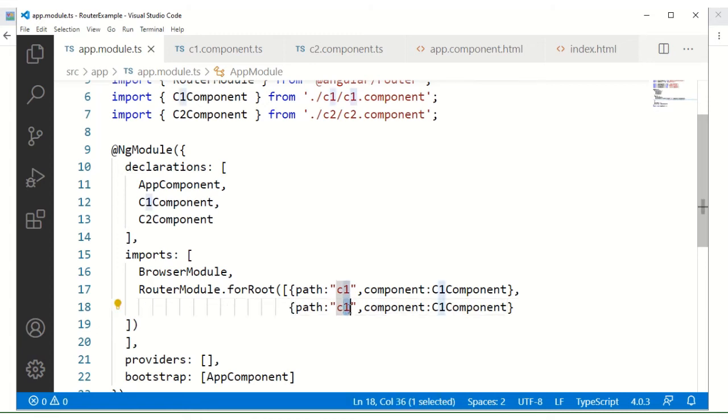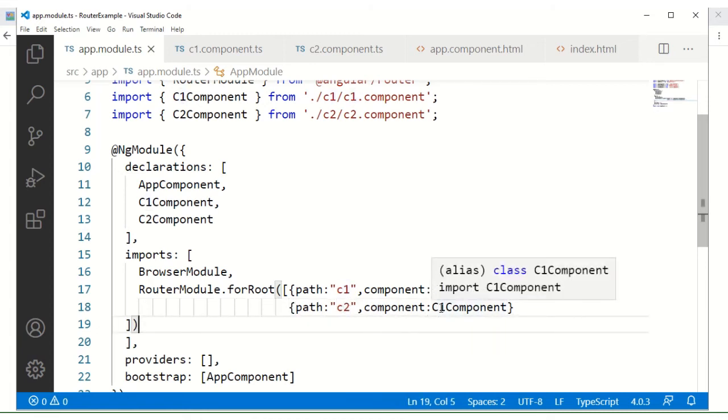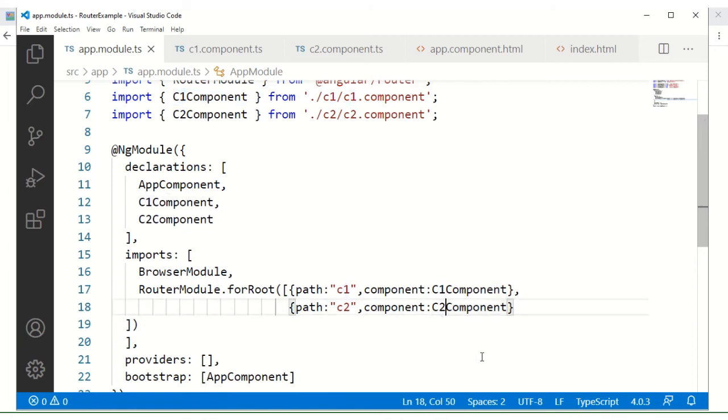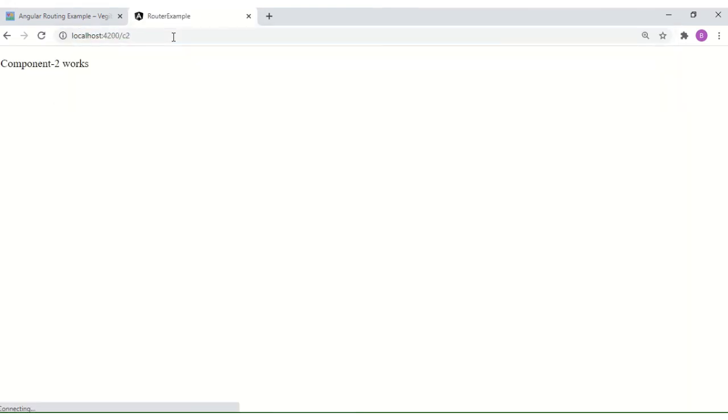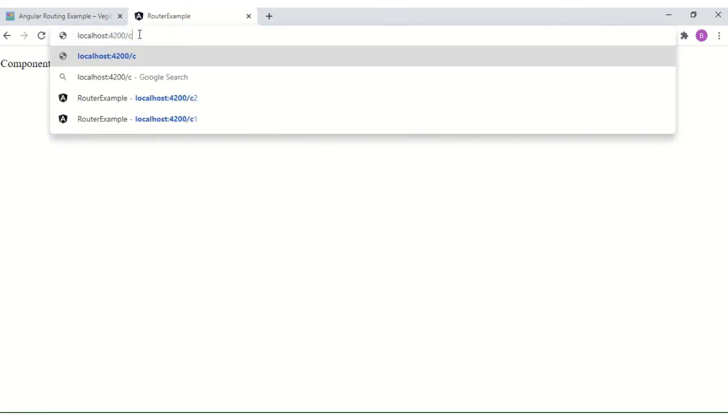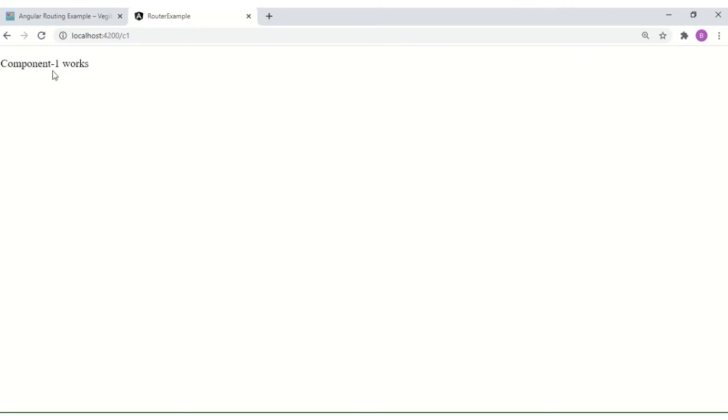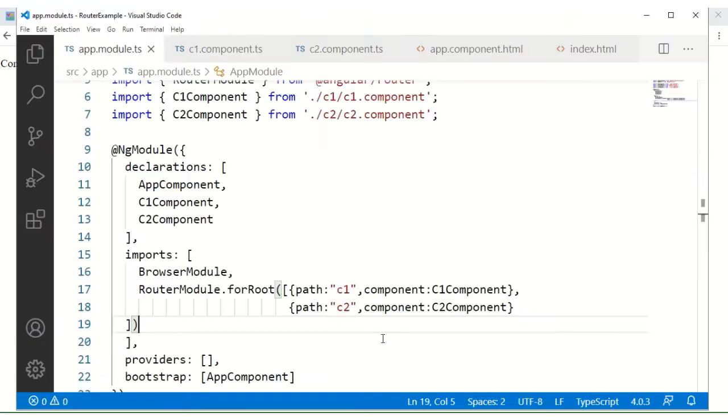So I will write here C2, and I will write here C2 also. Otherwise C1 will be shown again. Okay, I saved it. So let's go there and type C2 here. C2. So component 2 works, it is coming. So I have written C2 here. If I write here C1, component 1 works, it is coming.